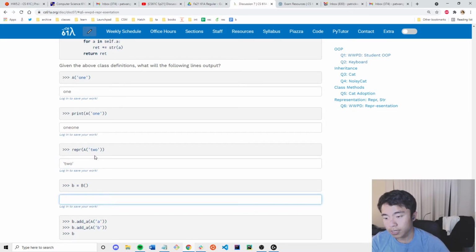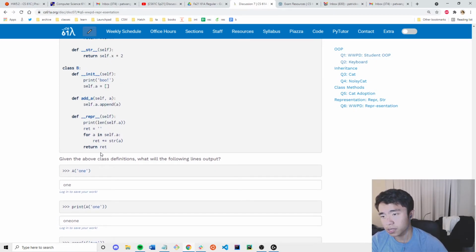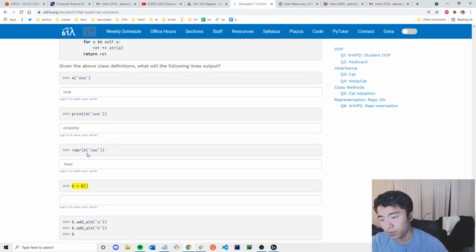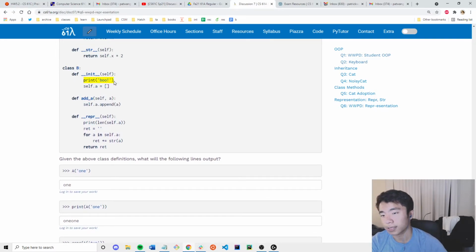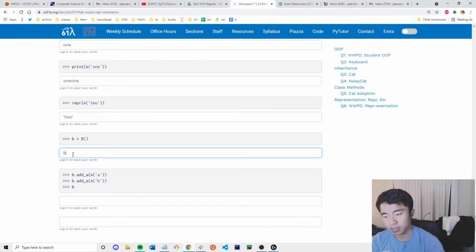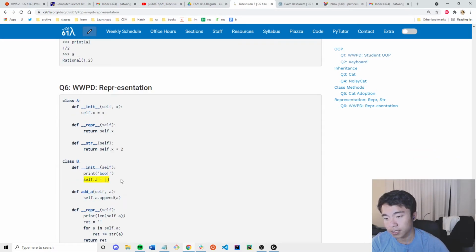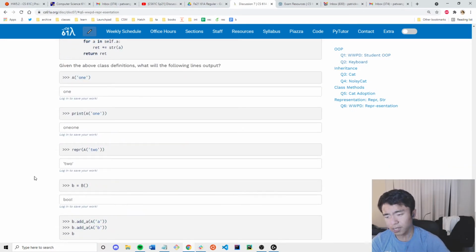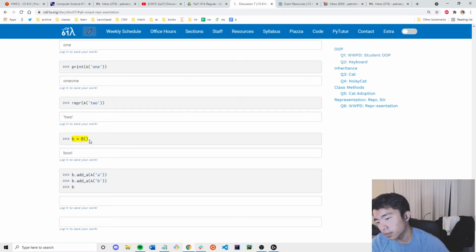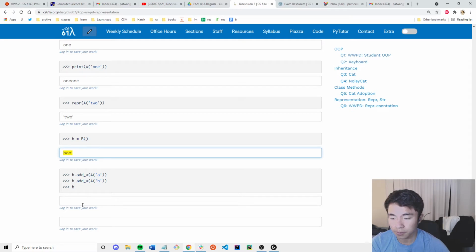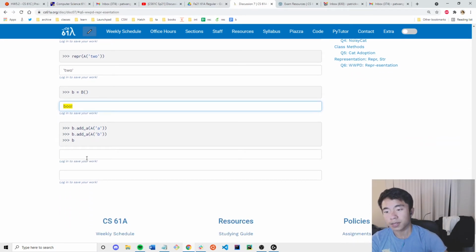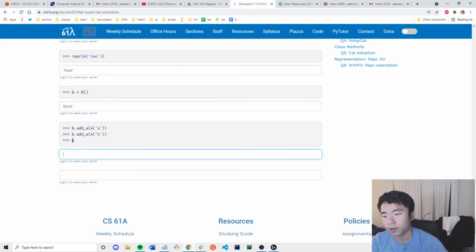Next we're going to be doing stuff with the B class, and we're going to say variable b is B. If we go through the init, we're going to print out boot, so one line is going to be boot. Then we initialize self.a equals this empty list. That's all this line is, because when we assign it to a variable, the interpreter doesn't output anything. Aside from the print statement inside the init function, this line isn't going to output anything else. Now we go to the lines b.add_a of this A object, b.add_a of this other object, and then we output b in the interpreter.